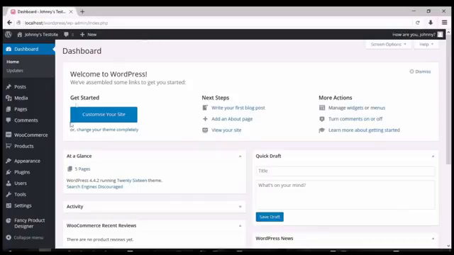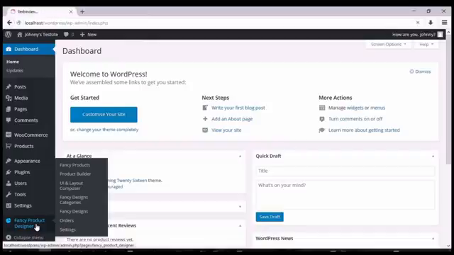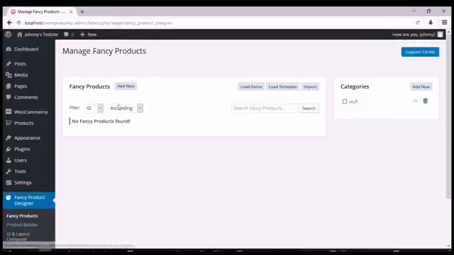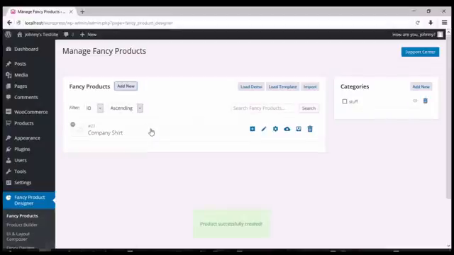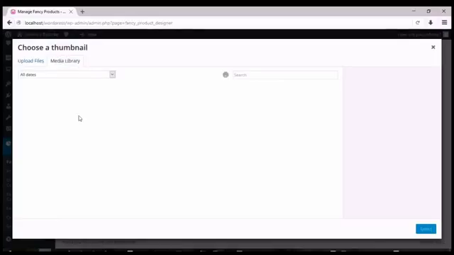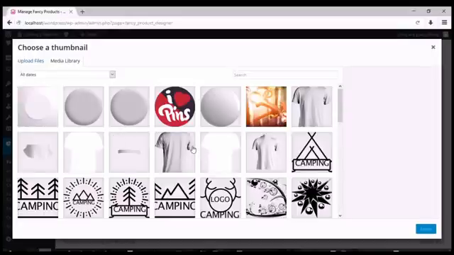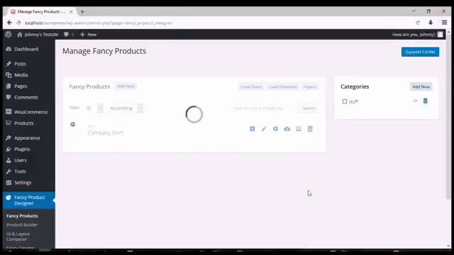To create a new fancy product, we go to the Fancy Product Designer. There we click Add New and enter a title for our product. In my case, that is Company Shirt. Click OK and the product is added. Now let's assign a thumbnail to that product. Click on the thumbnail and choose the image you want. Click Select and the thumbnail is added.